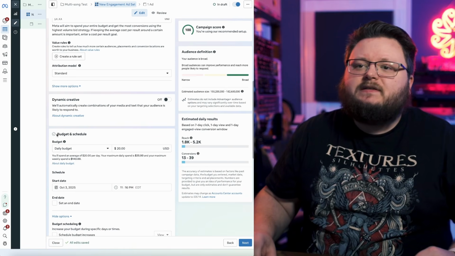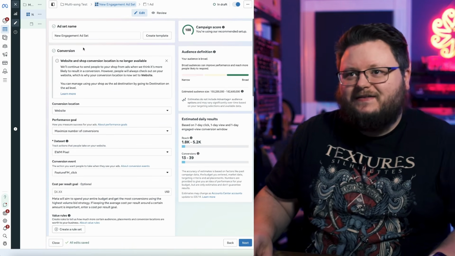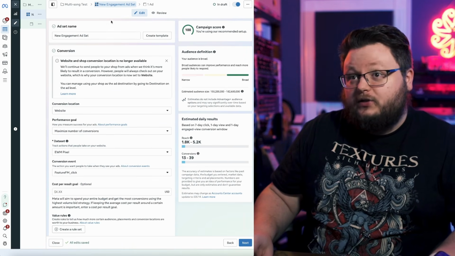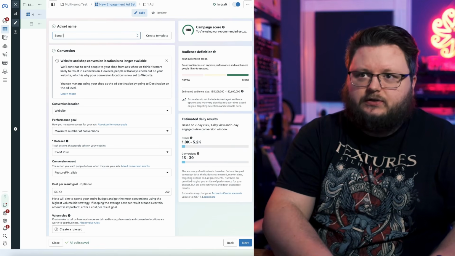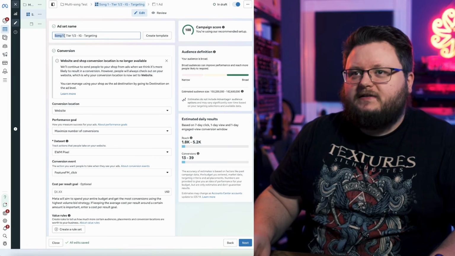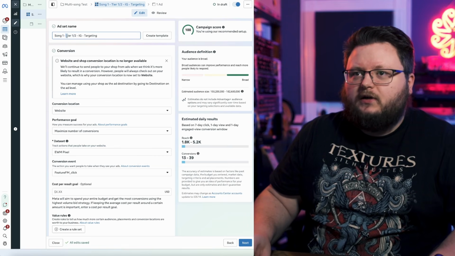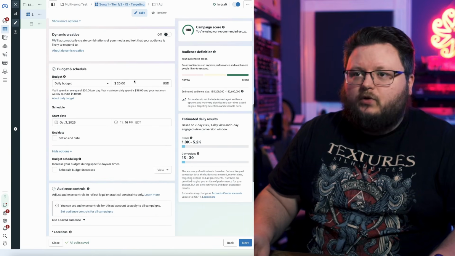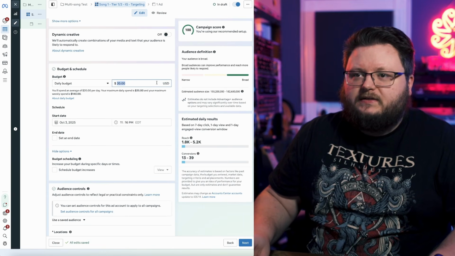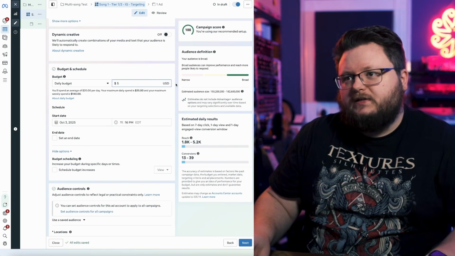And then we get to this budget section, right? So this ad set that we're building right now is going to be essentially for a song. I'll just call it Song 1. Basically, all the ads inside of this ad set are going to be for Song 1. We're going to target Tier 1, 2 countries. We're going to run the ad on Instagram, and then we're going to target things that sound similar to the music. And we're going to do that all for, let's say, $5 a day.